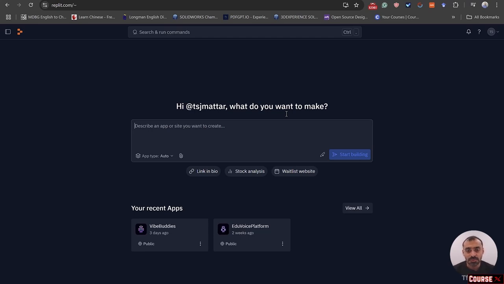And so we're going to start with something very, very simple. And we're going to be focusing on web applications. One, because this is the easiest type of applications to work with, and two, because Replit is really more about web applications rather than other types like Android or iOS. So let's go ahead and get started.